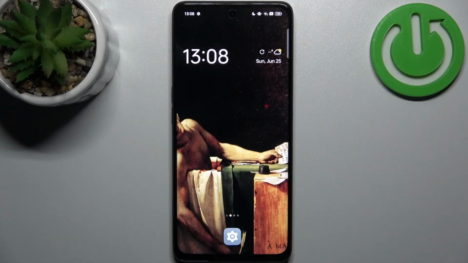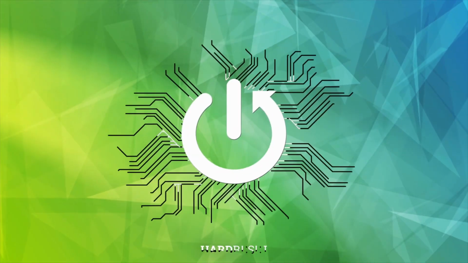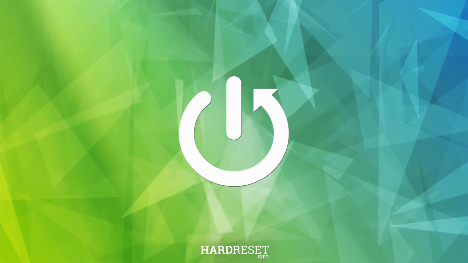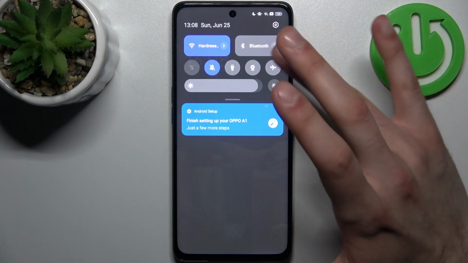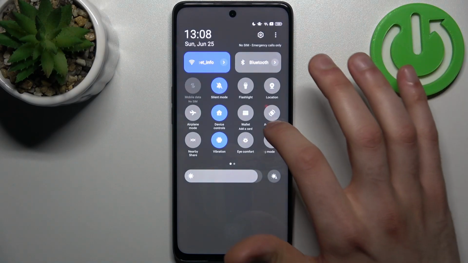Here I have OPPO A1 and today I'm going to show you how to record screen on this device. To do this, firstly you have to go to the upper bar and here you can find the button screen recording.